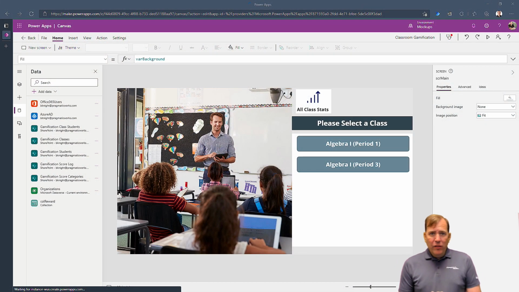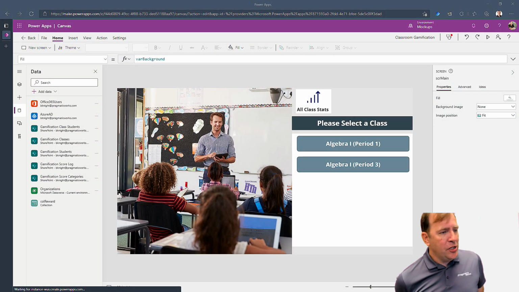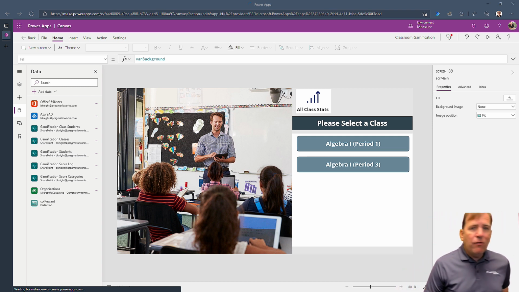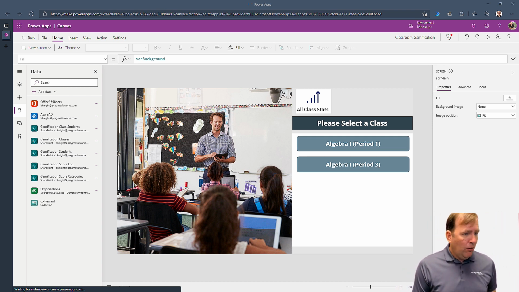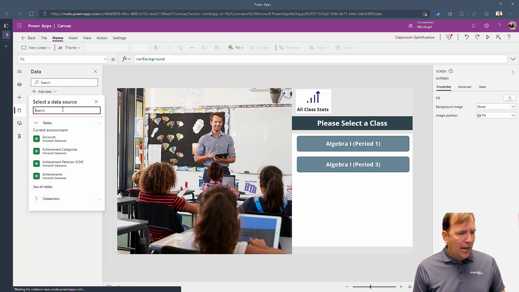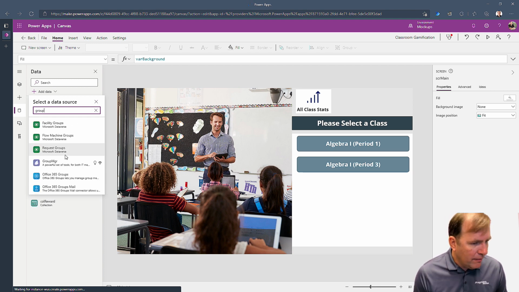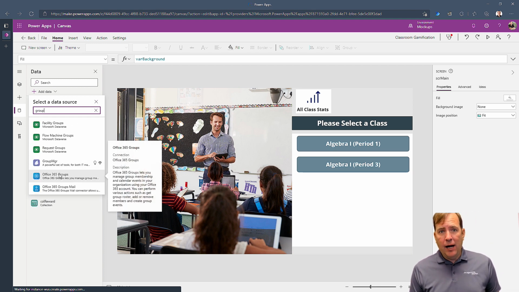So to do this, I'll go ahead and have a simple application open. And what I'm going to do is first of all create the group connector. So I'll do that under the data ribbon on the left side. All right, right here on the left side. I'll go ahead and add a new connector. I'll look for groups connector. And there is Office 365 groups.